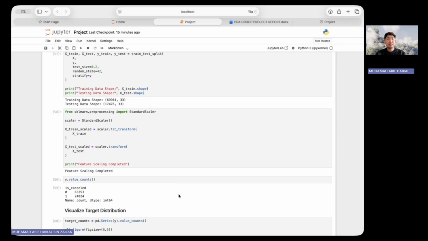This process standardizes the numerical values so that all the features are on a similar scale, helping the machine learning model perform more effectively. We also examine the target variable distribution. The results show that approximately 72.5% of bookings were not cancelled, while 27.5% were cancelled. This helps us understand the balance of the dataset before training the models.